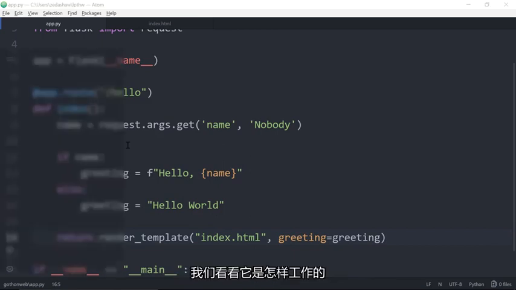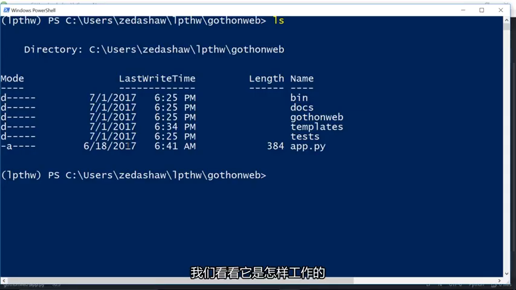Okay, so let's just see how this works. Now, my environment should still have, remember we did env flask debug equals 1, right? Okay, great. So let me do this, app.py.